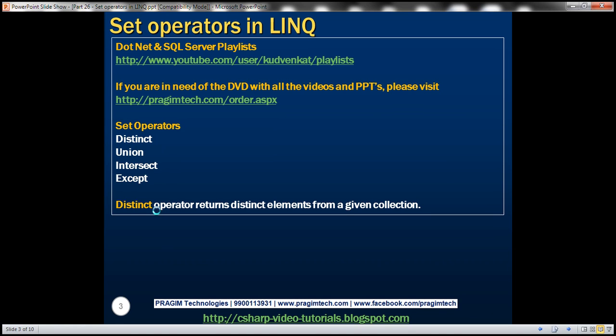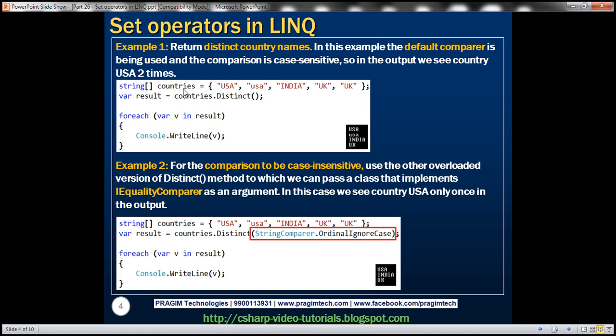Let's look at an example. Here we have got a countries string array. Notice that we've got USA twice and UK twice. Now when we invoke a distinct method on this countries array, we get this output. Notice that within the output UK is retrieved only once, but USA is present twice. Why is that? That's because in this case the default comparer is being used, and the comparison here is case sensitive. As a result, it's going to see USA in capital letters as a different entry from USA that's present in small letters.